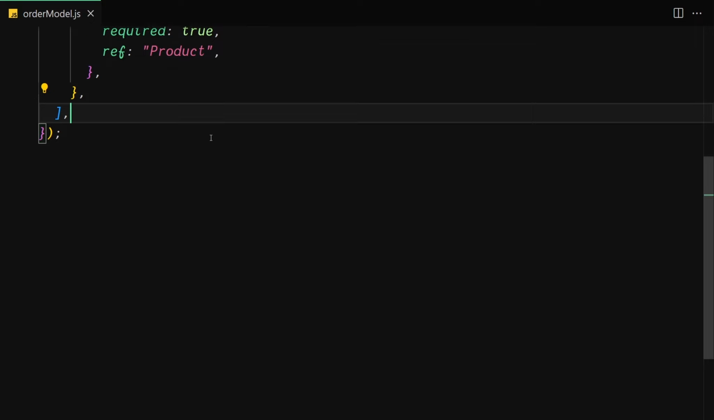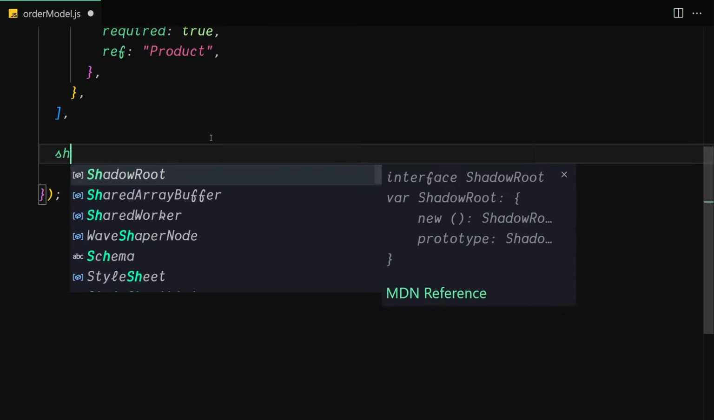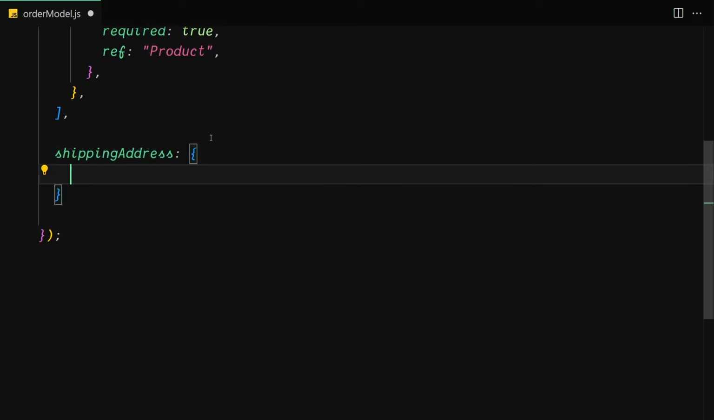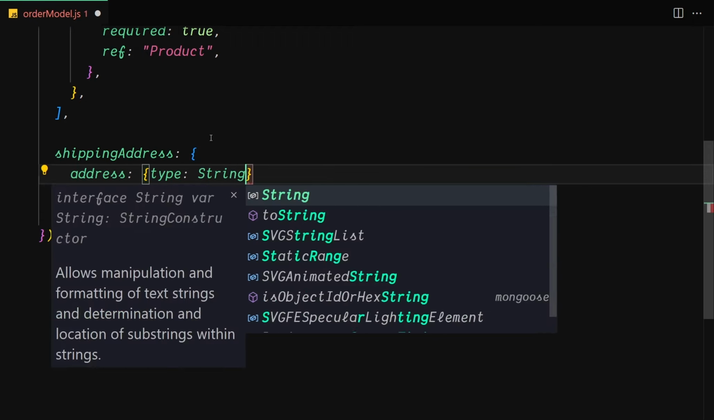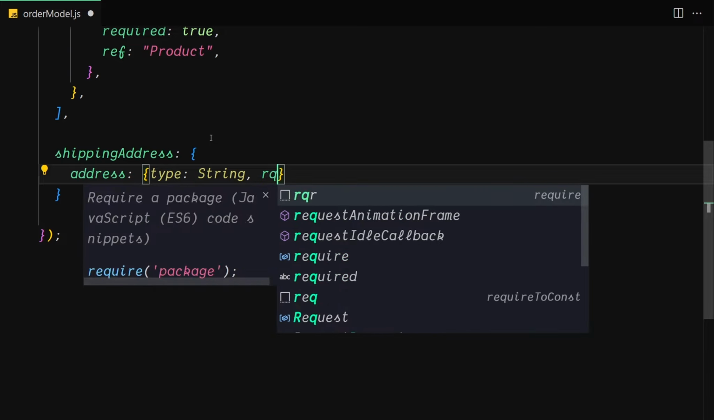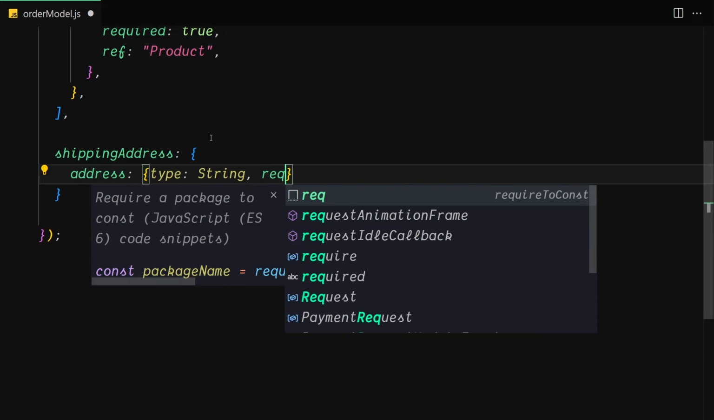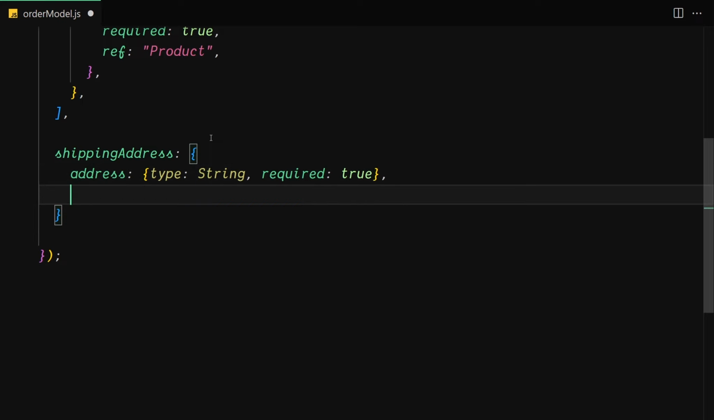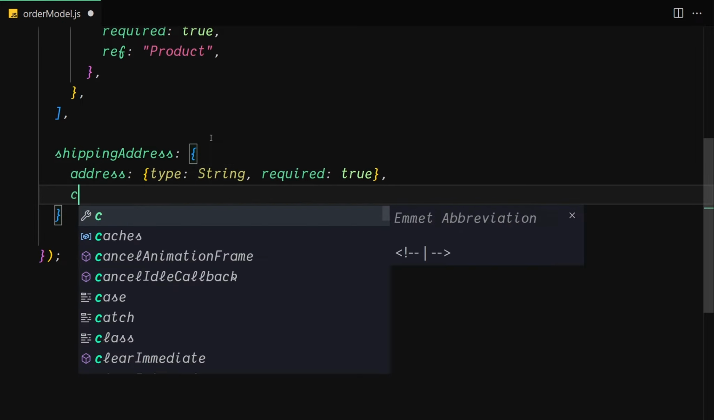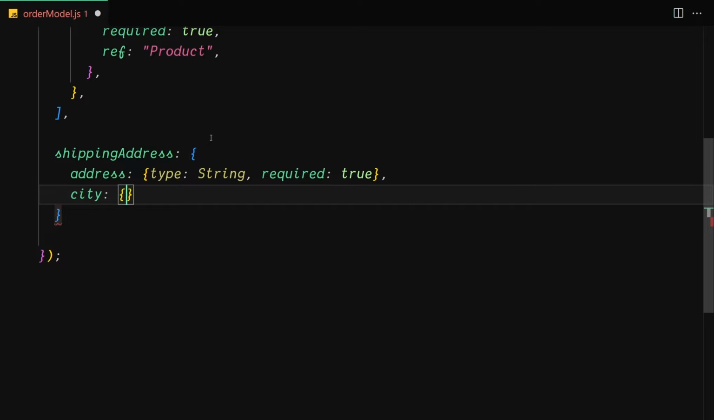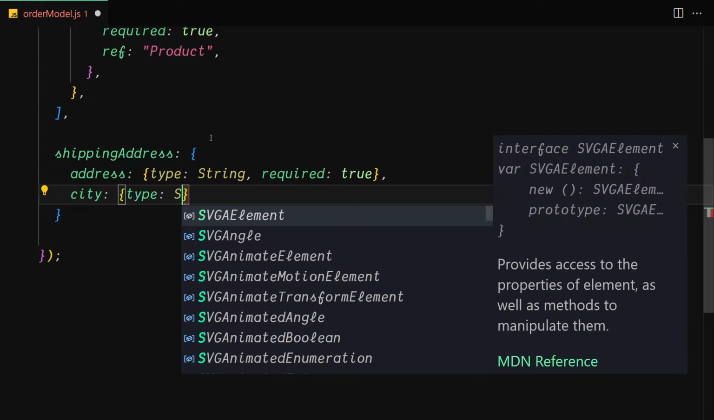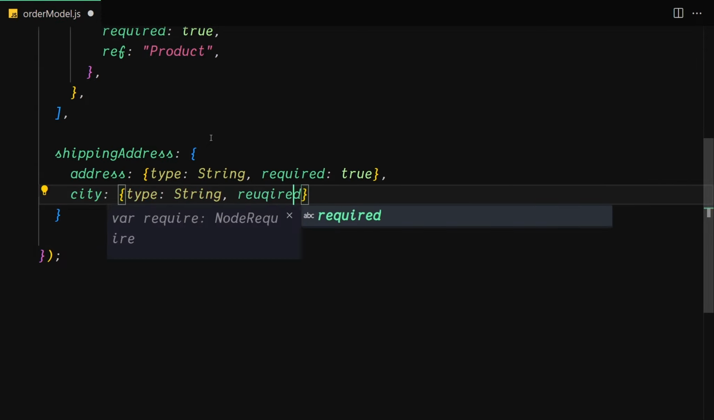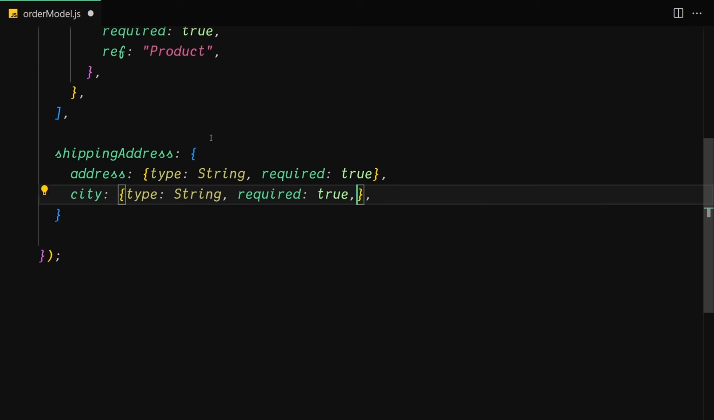Underneath this array, what do we want to do? We just want to provide one for the shipping address. So we have to first of all provide the address, so the address will be type of string, and also required true. Now let me provide my comma, and here we would also need a city, so I'm going to provide a city type of string, and required set to true. We don't need that comma here.